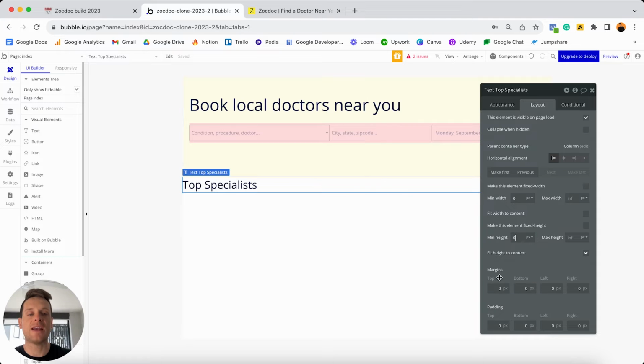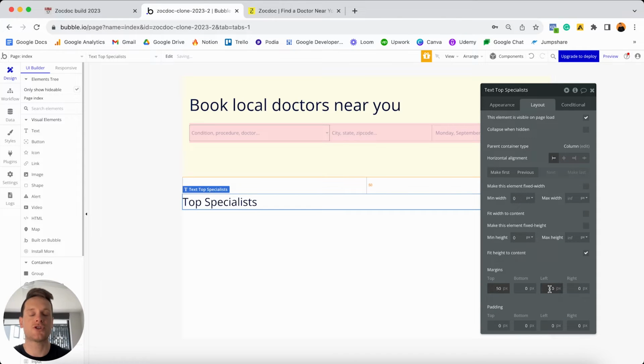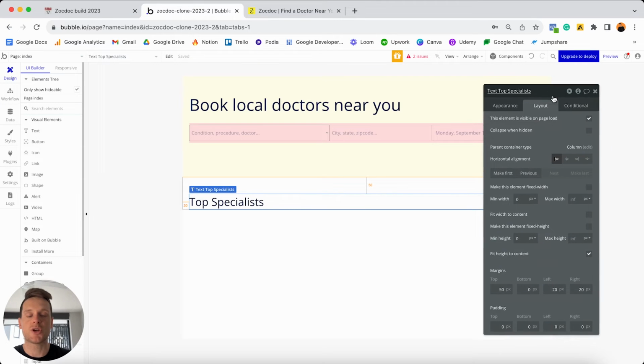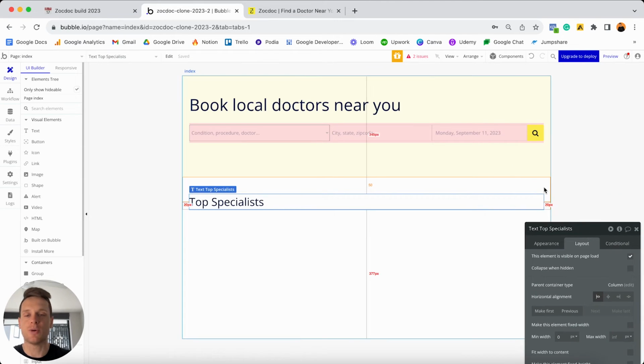And finally, while we're here, I'm just going to add in 50 pixels of margin at the top, none on the bottom, but 20 on the left and 20 on the right. And that's just going to ensure that this text element doesn't touch the borders of my page, as well as the group that sits above it there.